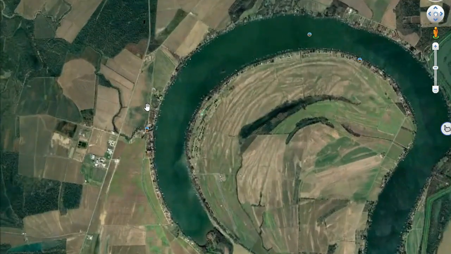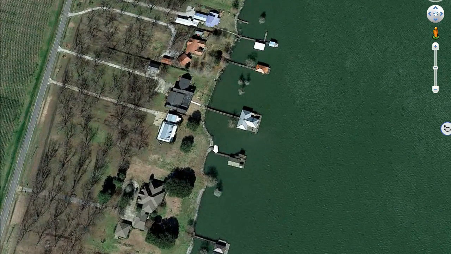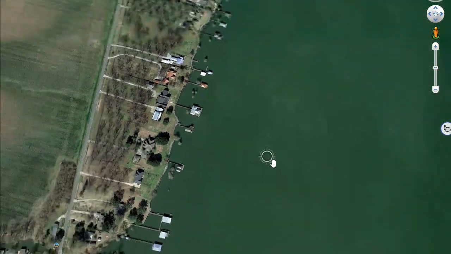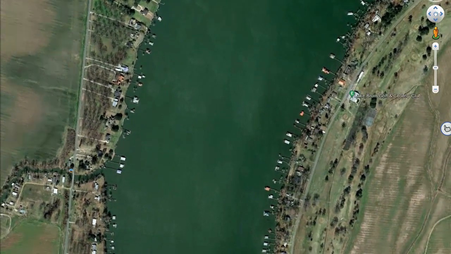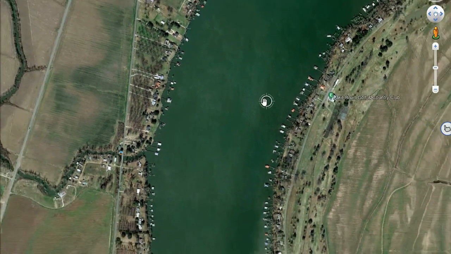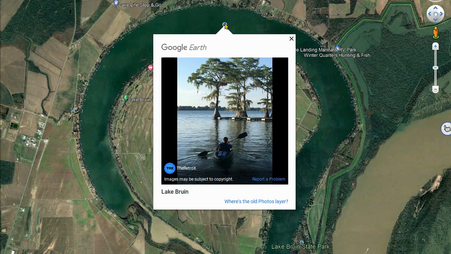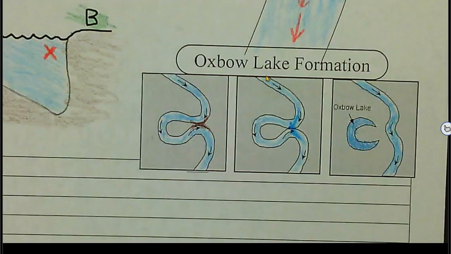And if we look close, we can see that there are people that live on this oxbow lake. And this is a pretty wide lake, too, if we measure from one end to the other. This is just about a half a mile across that lake, and many miles, maybe up to 8 to 10 miles all the way around. It used to be part of the Mississippi River, now an oxbow lake.